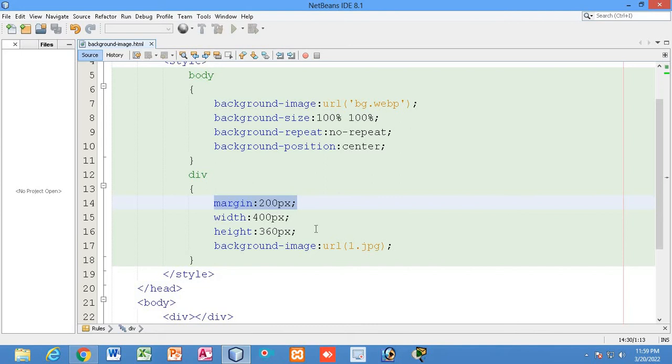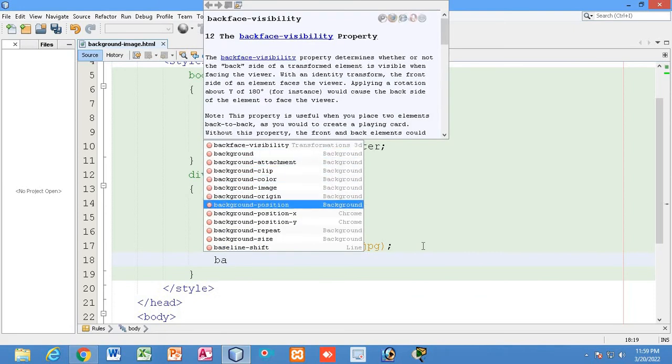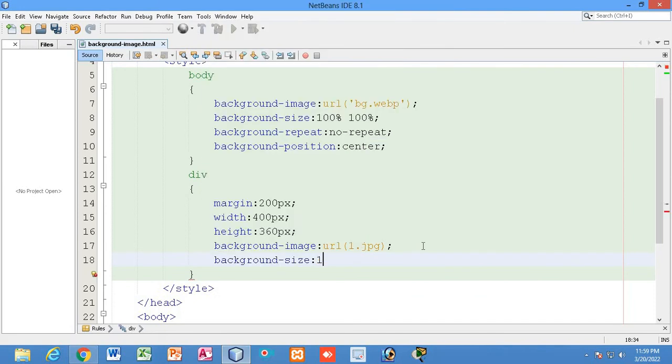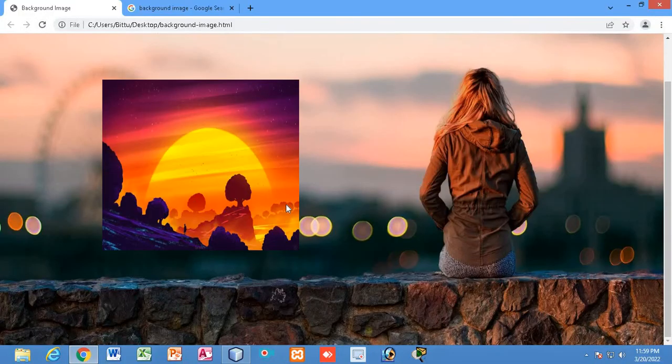So what should I do now? Simply I will add this background size. If I add the background size, let's say 100%, you can see then automatically the picture will take 100% width of the container, that is, the div is the container, and 100% height of the container. Now you can see this picture is adjusted with the size of the container, right? I hope you have understood.